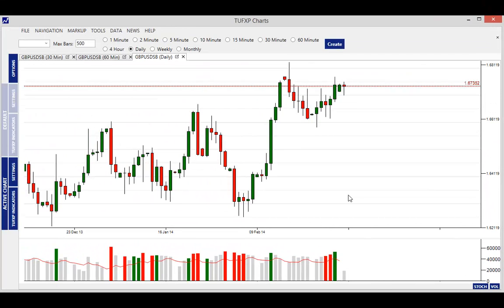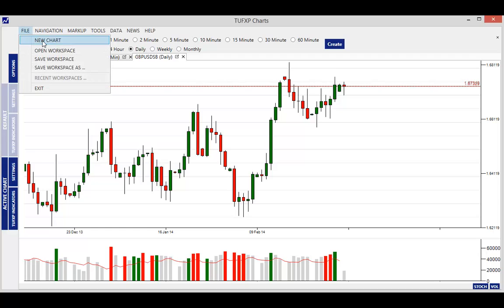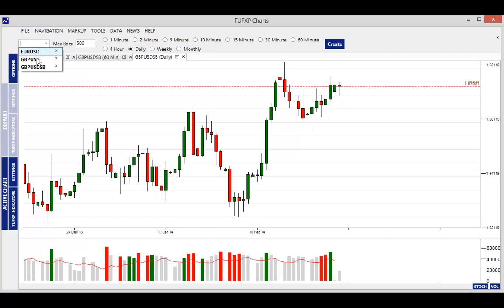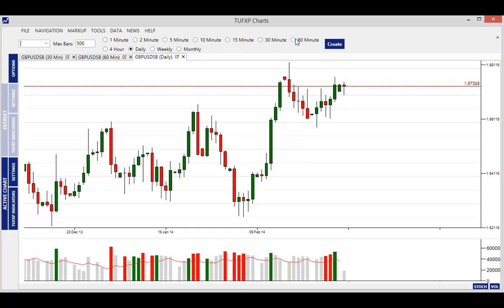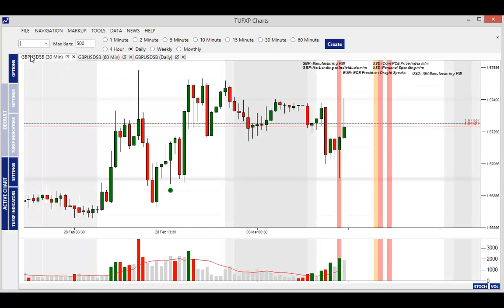So that's how easy it is to create a price chart inside of TUFXP charts. Just to recap, we select File, New Chart, then the symbol that we want, the timescale that we want, and then left click on Create Chart.